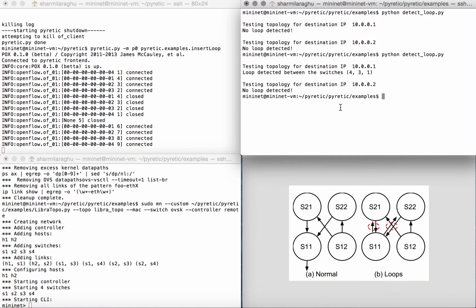So basically, this is the application's advantage, is that it can detect loops and prevent any traffic from never reaching its destination.